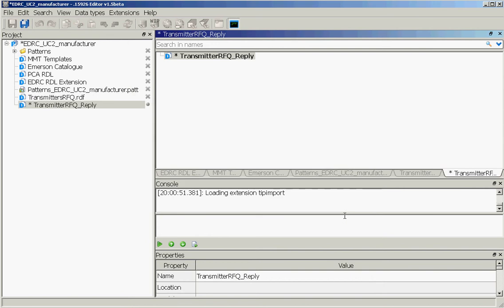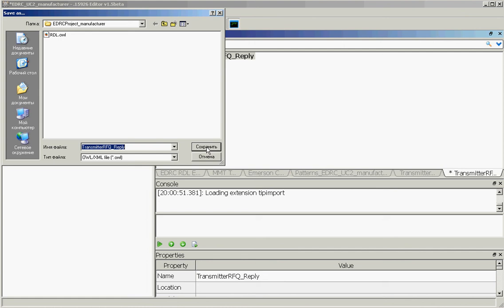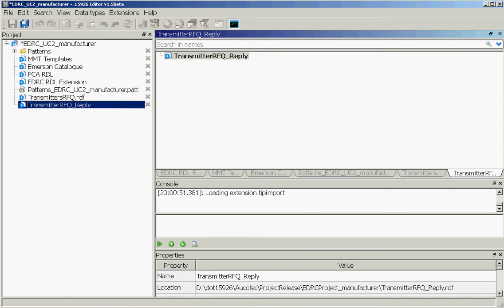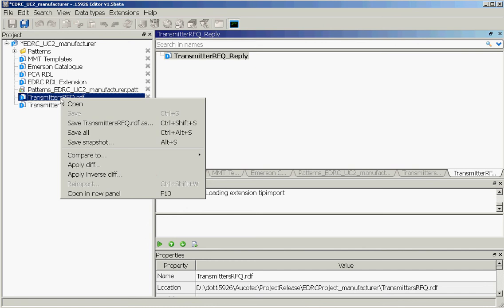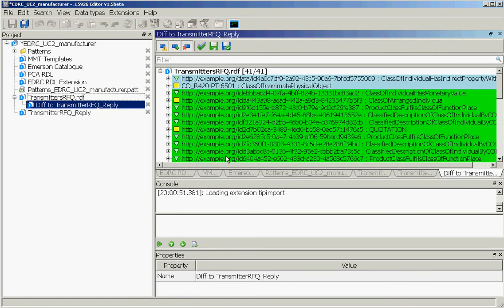Close the import panel and save the newly created data source. Let's save it to the same folder with the RDF extension. Now we can make a comparison. Let's select the original data source and compare it to the reply.